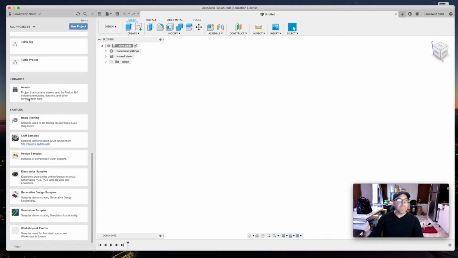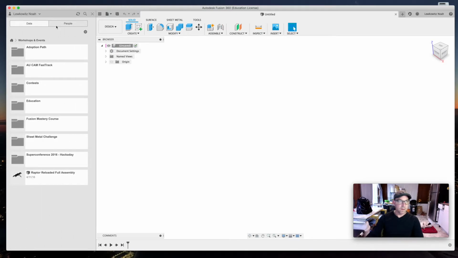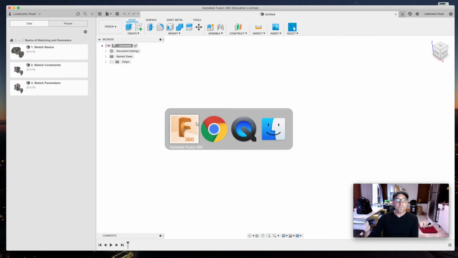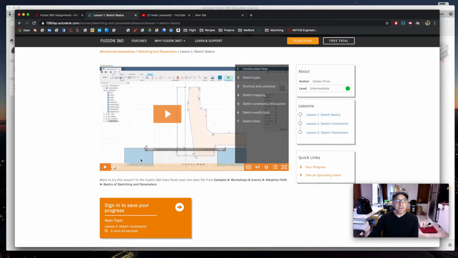So if you pull out your data panel here, where all your projects are, let's scroll all the way down to the bottom, underneath this samples heading, you'll see workshops and events. We'll double click on that. The next thing we'll click on is adoption path and basics of sketching and parameters. Here you'll see that these files are this sort of valve that they modeled. This is kind of a valve head that they are modeling here.